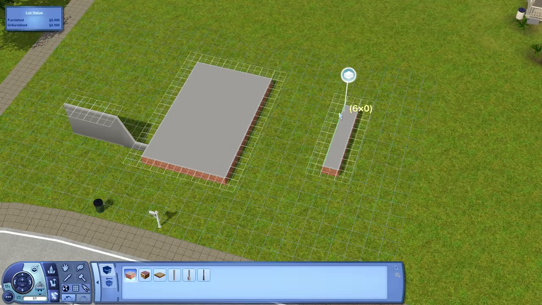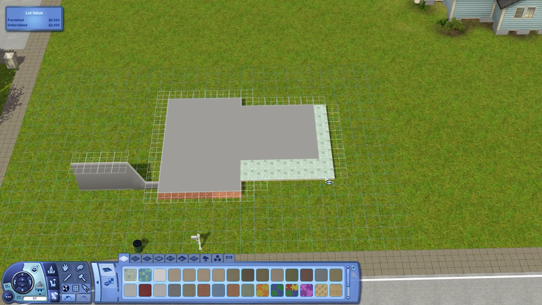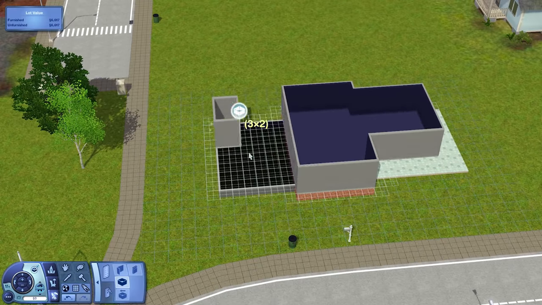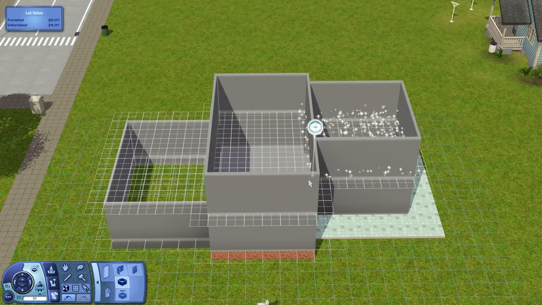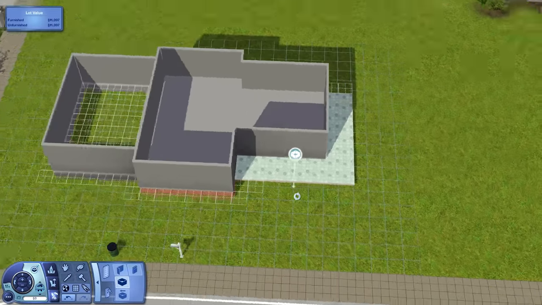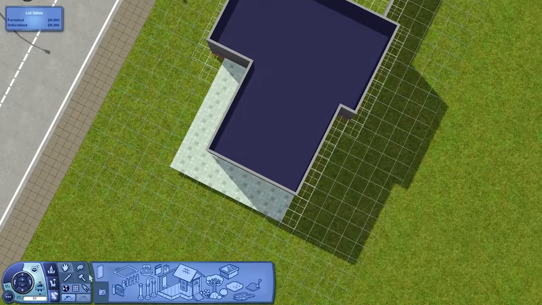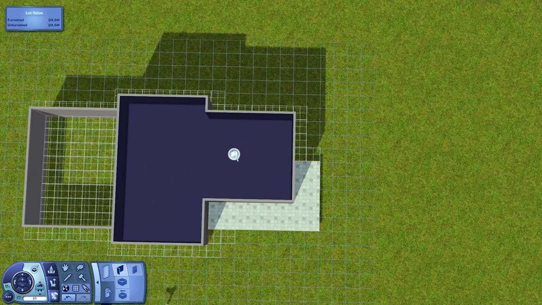So today we're here in Plymouth Isle building a family home on, what is this? I think this is lot 56. Lot 56. So yes, there's a download link in the description. If you want to download this house and place it in your own game in Plymouth Isle, you can do so. And it goes on lot number 56.